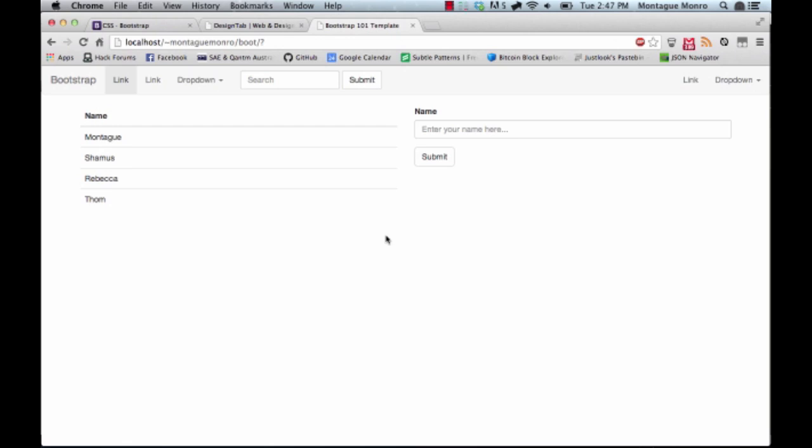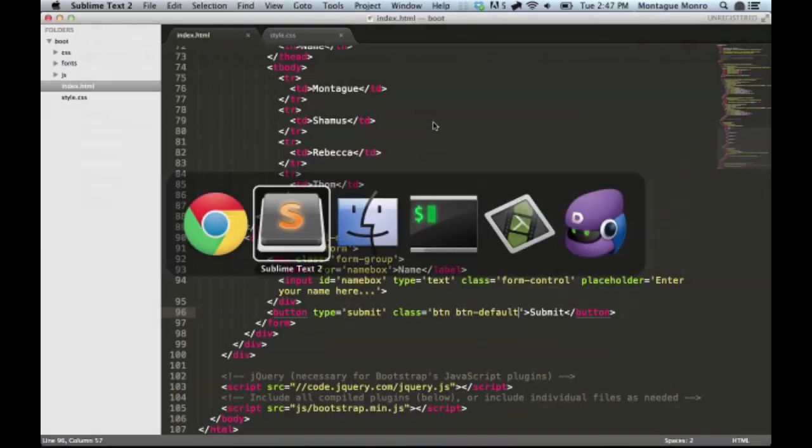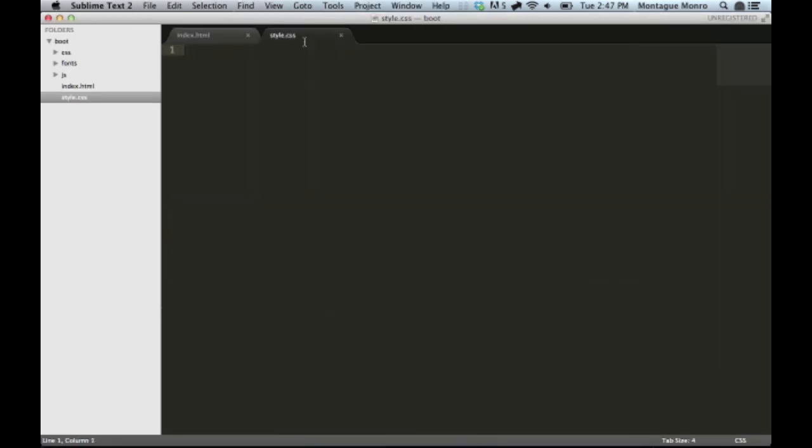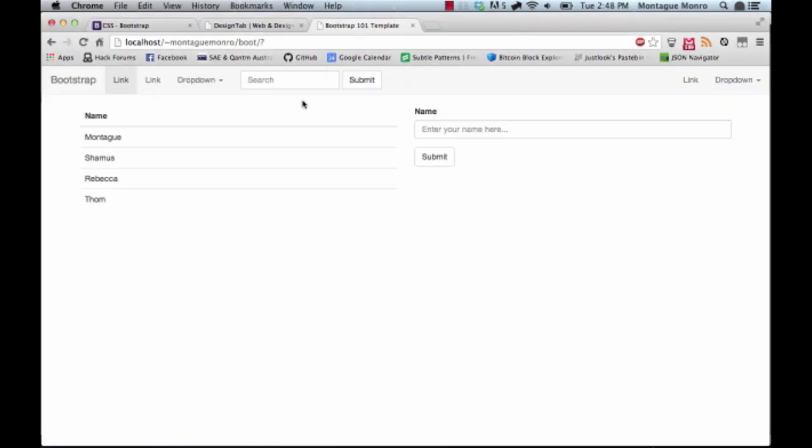Okay, so the final thing I want to go over today is overriding the Bootstrap styles using another style sheet. Now you'll see here we already have our new style sheet ready, so we can just basically override styles directly. Now you may have noticed I already did override some styles earlier when I made the grey boxes. This is exactly the same thing.